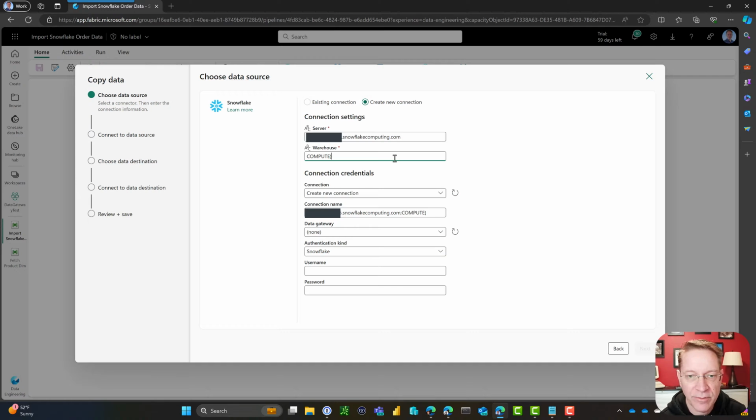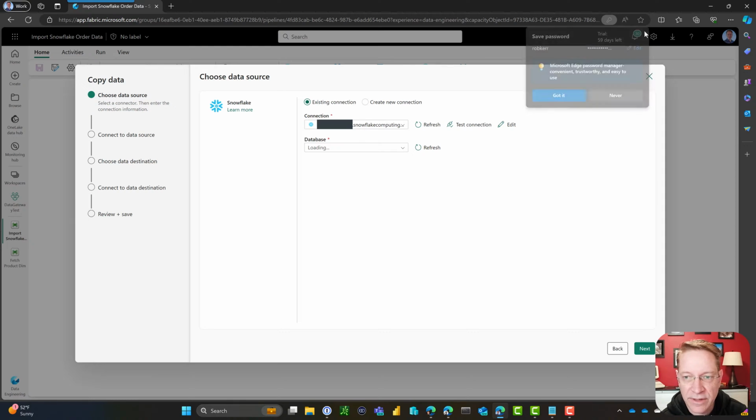So the server name, the warehouse, and let's see, compute. So it's just the default compute warehouse. It's going to be a new connection. We won't be using a gateway, and we'll just use Snowflake username and password authentication. So I'll get my username in there. And next I'll just paste in my password, which is long and complicated. And then we'll start getting this going. Now we don't want to save that.